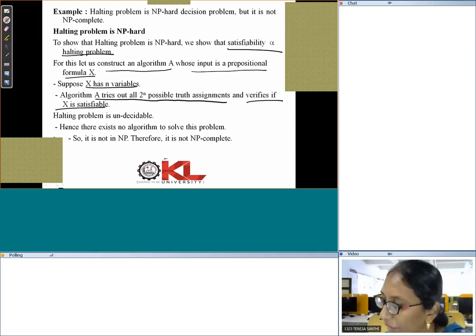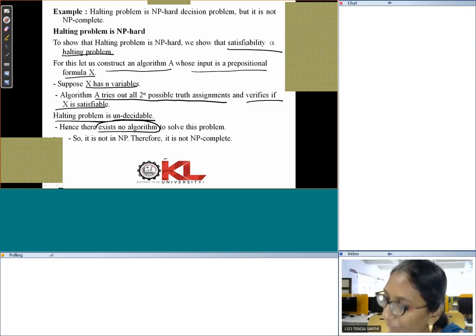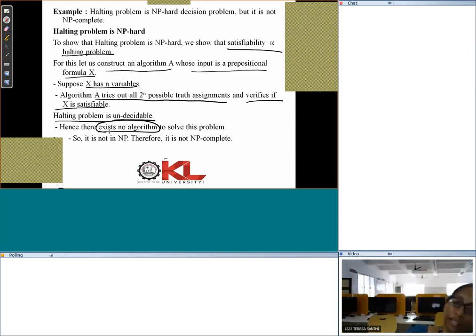Also, this halting problem is undecidable. It is undecidable, that's why no algorithm exists for this problem. So since no algorithm exists for this problem, it is not in NP. That's why this problem is not NP-complete. If the problem belongs to NP and it is NP-hard, then we can say that it is NP-complete. Otherwise, it will be only NP-hard.